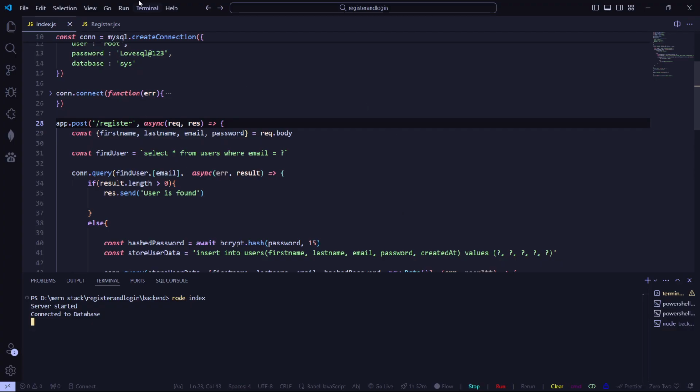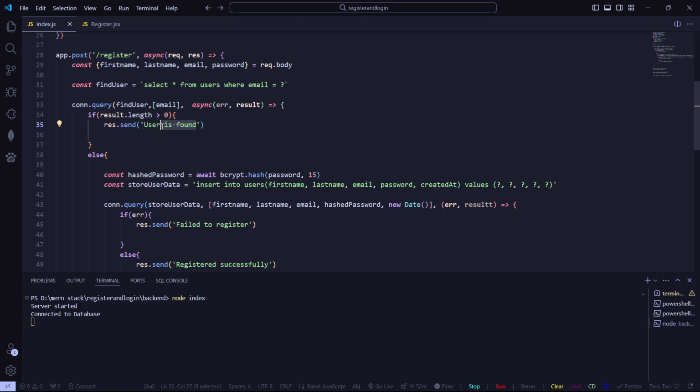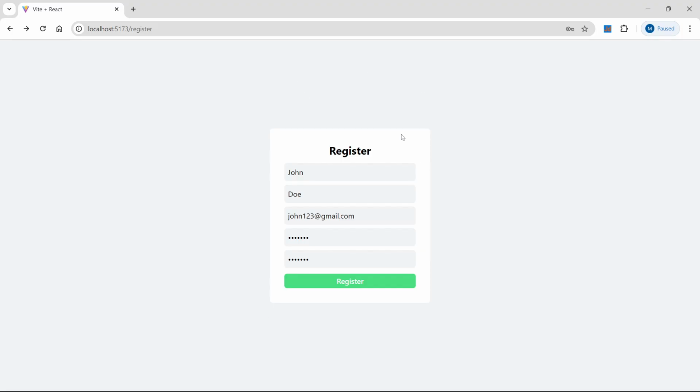Let's change user is found to user already exists. Now let's run this. So I'm registering with the same mail which is already present in the database. Click on register and you can see user already exists. I change the mail to john1234. Click on register and you can see a message that registered successfully.